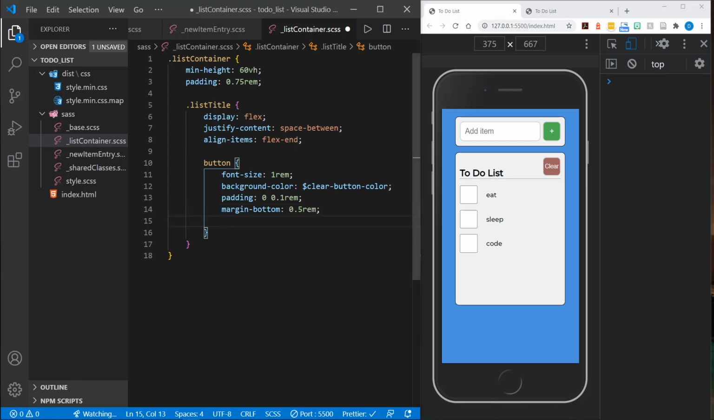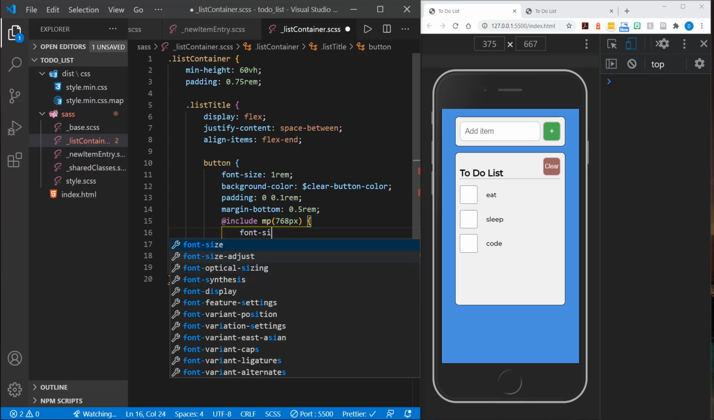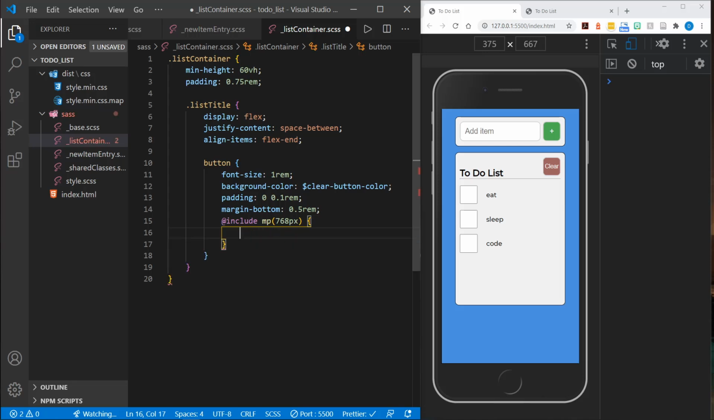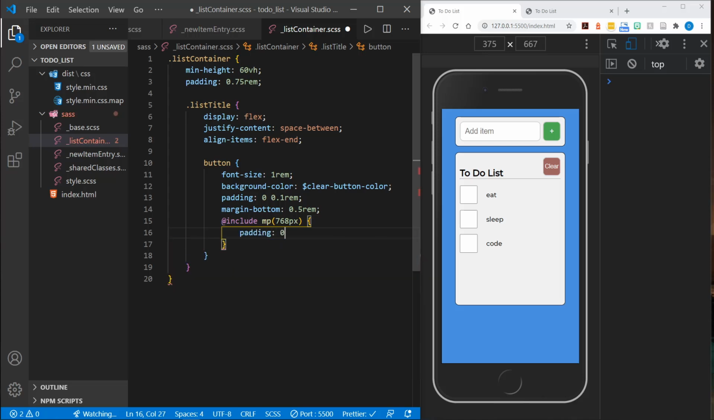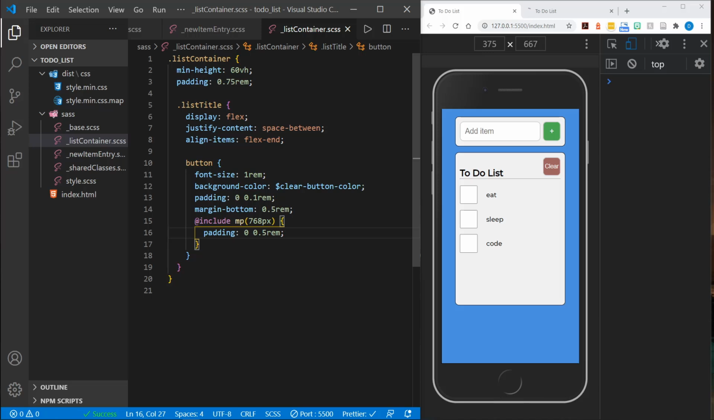Okay, and let's add a media query with the include. And remember, we defined our mixin media query, and this is once again when it reaches the size of an iPad tablet. We're going to change that font size. Now let's not change the font size. It can just stay where it's at. Let's add padding, just a little more padding. So the top and the bottom still have 0, but the sides will now have 0.5 instead of 0.1 rem. Okay, there's a little bit.